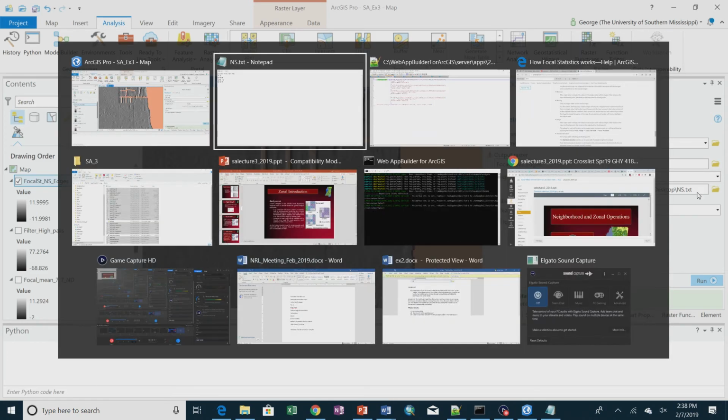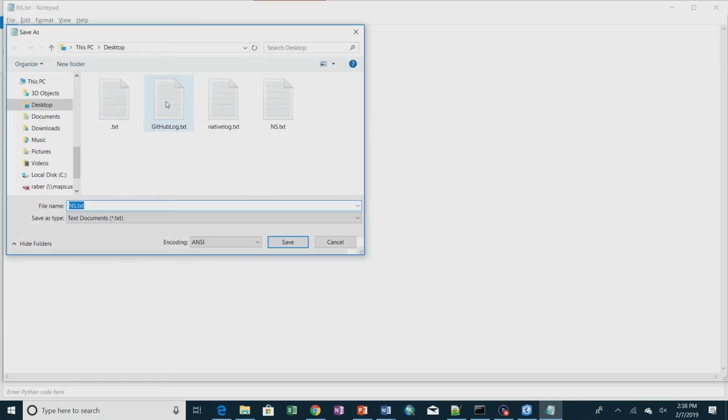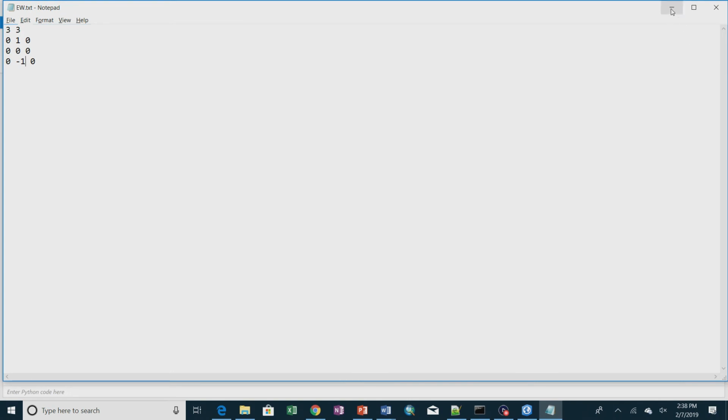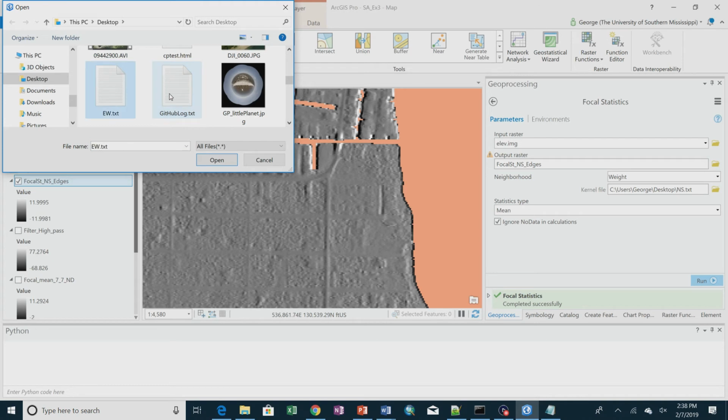Yeah, that's the one I just created. So I put in this. Yeah, that'll be the weight. In fact, if I could save, I could do this again. Change this to 1, this to -1, this to 0, and we could just kind of look at the comparison of what it would do. File. I'm going to save this as EW, and then choose EW.